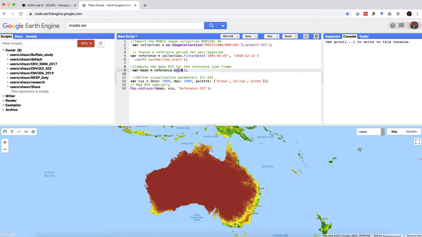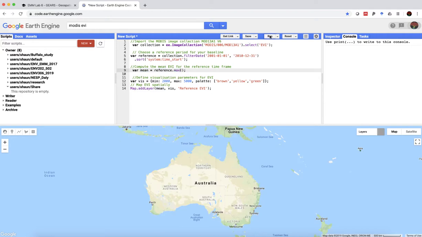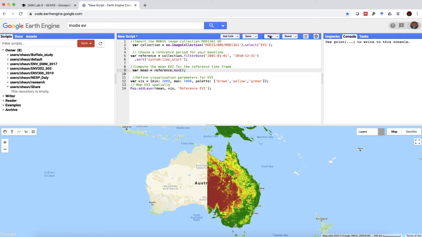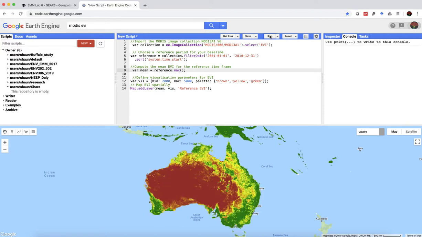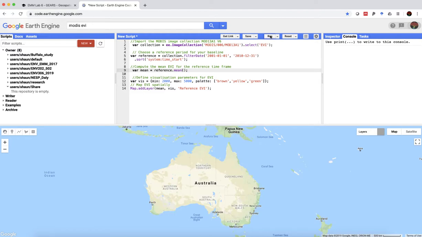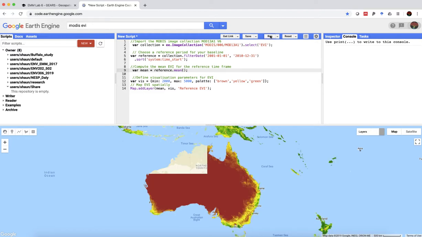We can, however, adjust this metric if we want to. So just as an example, if we were interested in the maximum, I could just type max in here and hit run, and that would return the max EVI over the time period. You'd see then that we have a lot more green showing up in our higher rainfall portions. I'm just going to set that back to mean though, because that's what we want for our baseline condition.